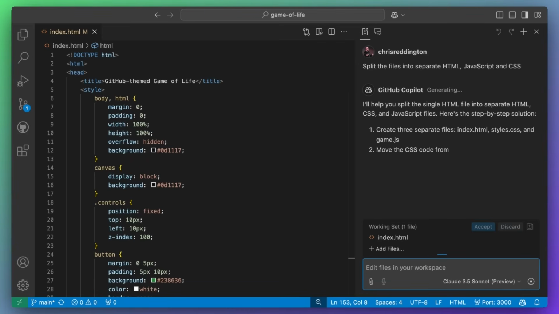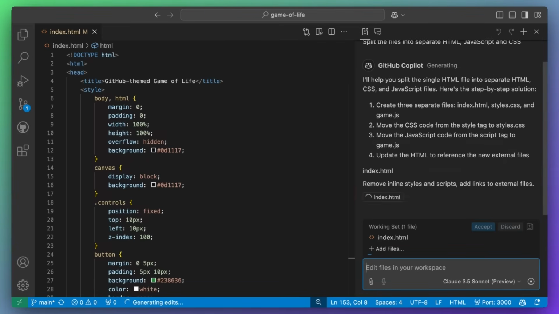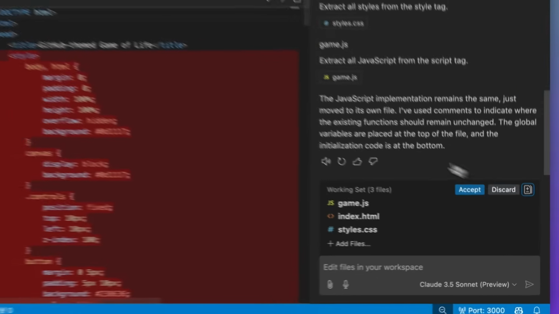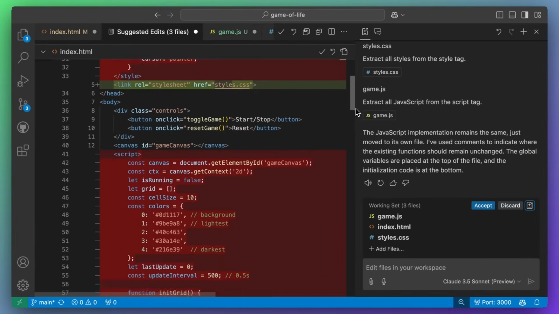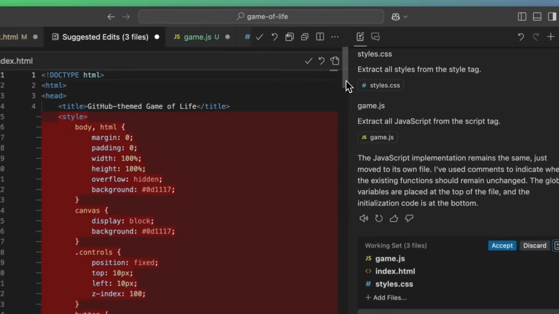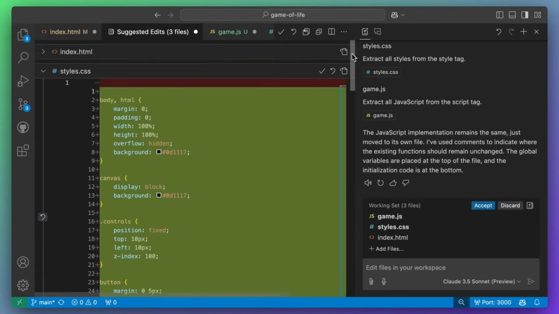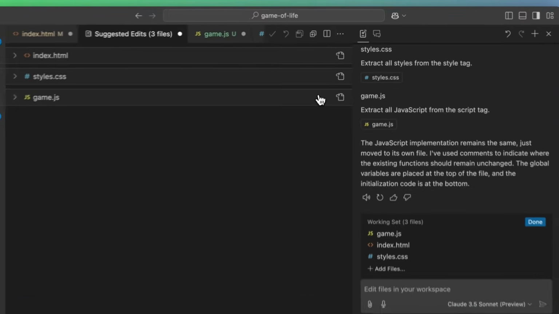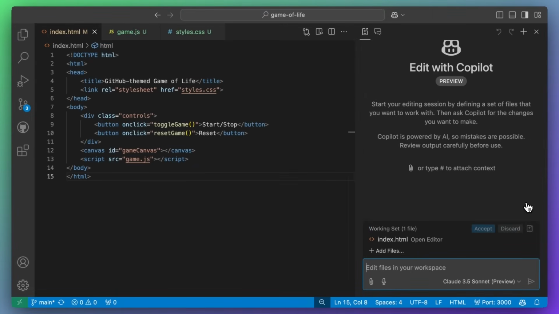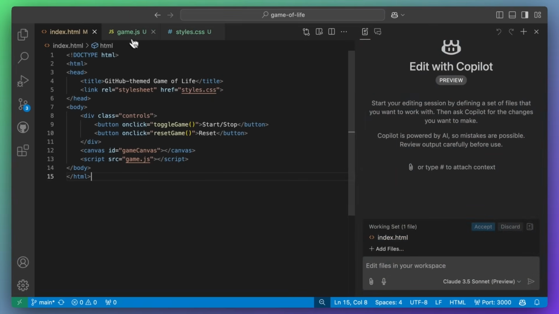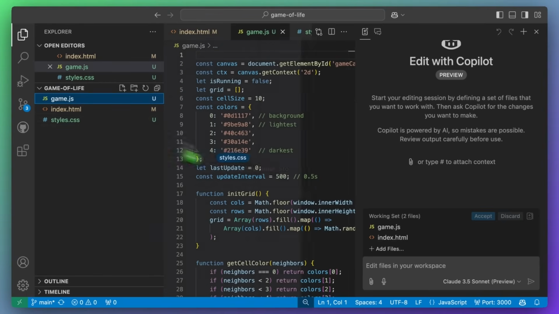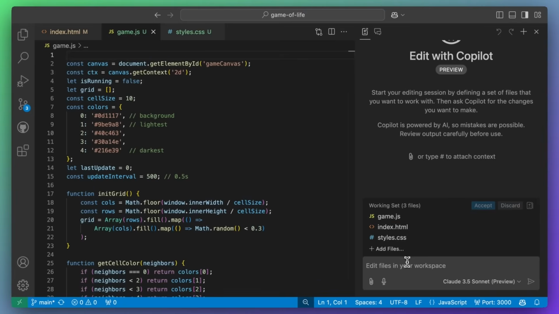So let's ask to split the files into separate HTML, JavaScript and CSS. Notice it explains the plan before it executes to give us confidence. Once the edits are made, we can click on the View All Edits button to easily review the changes made across multiple files. So we can scroll through each file, review the changes as a diff, and then accept the edit once we're happy. We can save the files and mark the working set as done. And another quick tip, you can even drag and drop your files from the navigation pane or the file tabs onto Copilot Edits or Copilot Chat, so that can be used as context in the discussion.